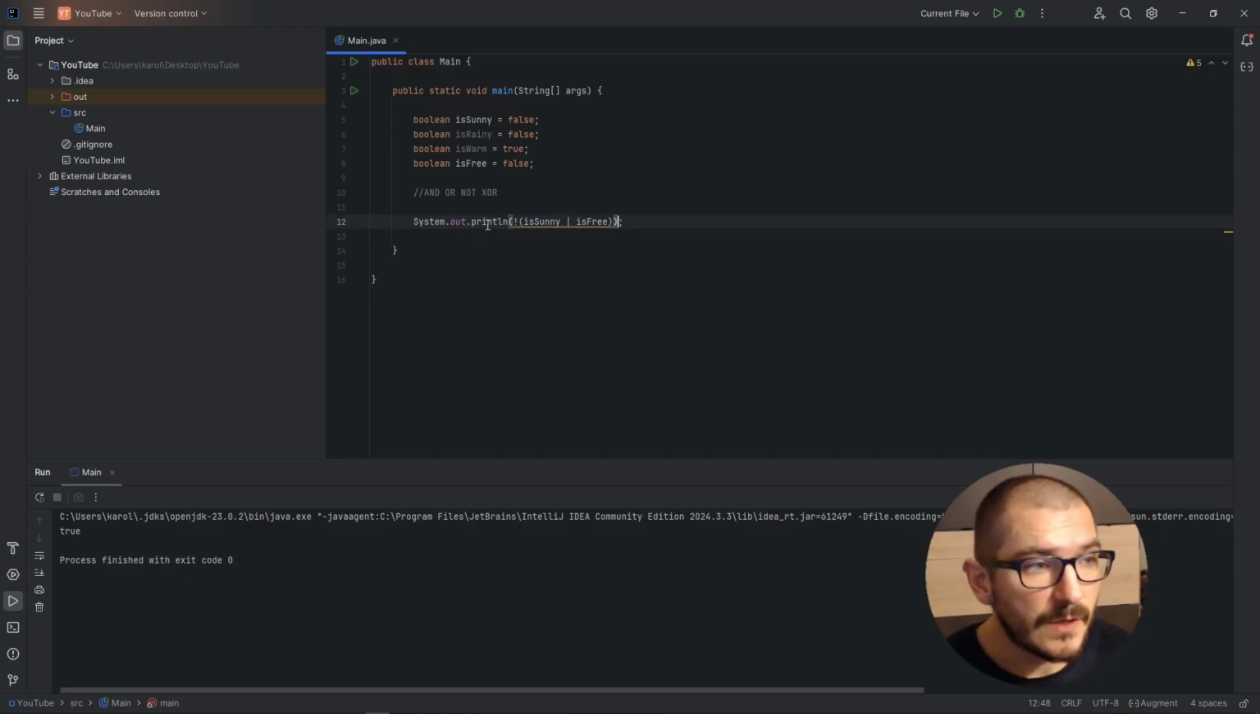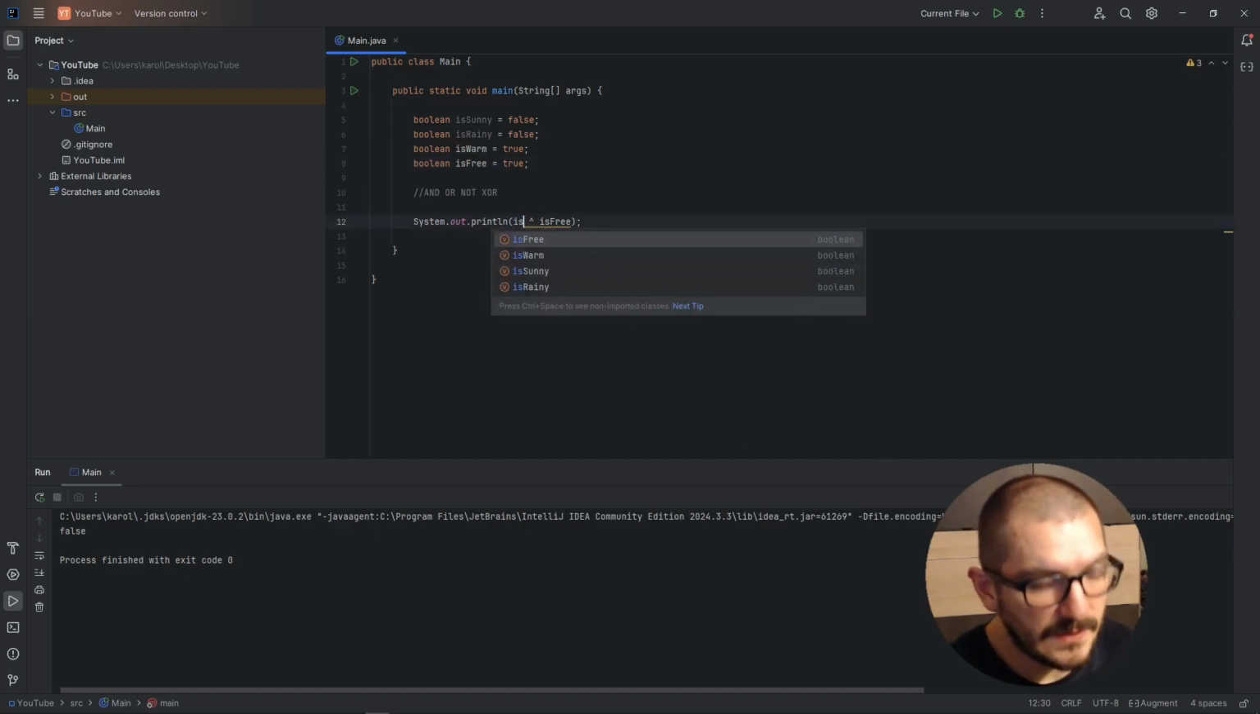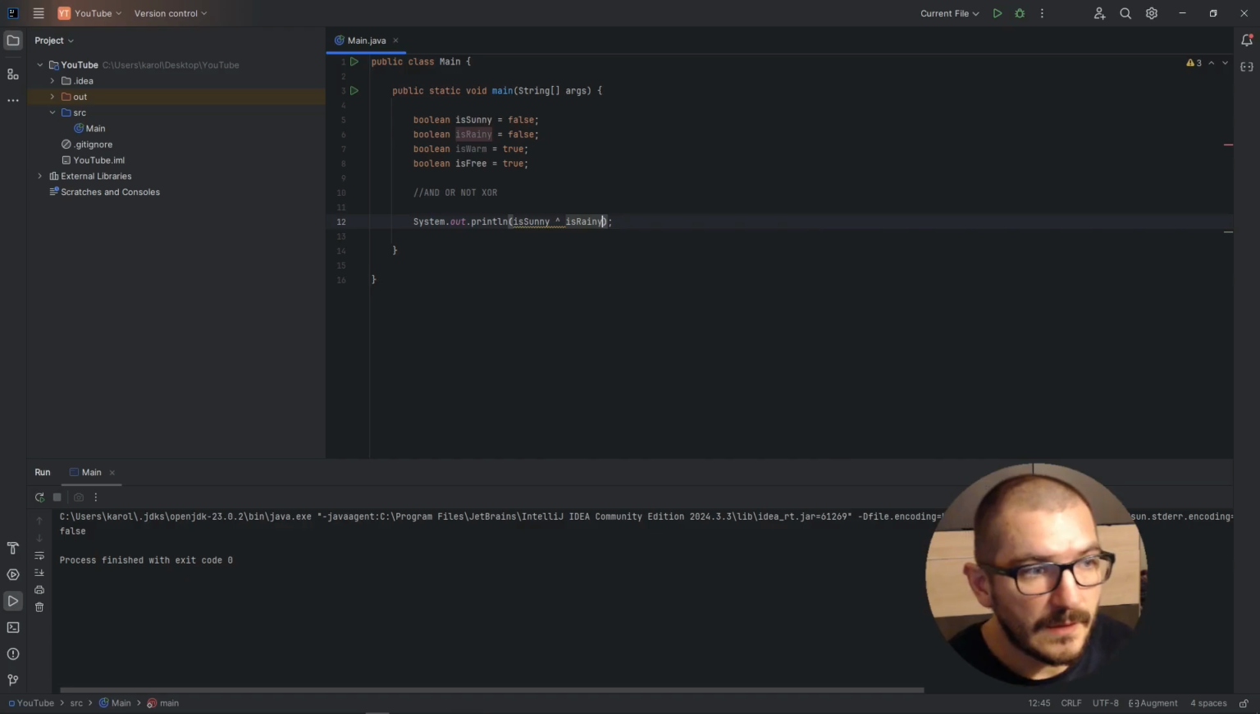And the last one, the exclusive OR, it's gonna return true if only one of the values is true, not both of them, and false if they're both true or both false. So in this case, if I put in isWarm and isFree, and the operator itself is this caret, house top, rooftop, whatever you call it. And this is gonna check if only one of them is true. And I got back true because isWarm is true, but isFree is false. If both of them become true, I'm gonna get back false because it's an exclusive OR, so one of them has to be false and one of them has to be true. And if I put in two false values, like isSunny and isRainy, again I'm gonna get back false.